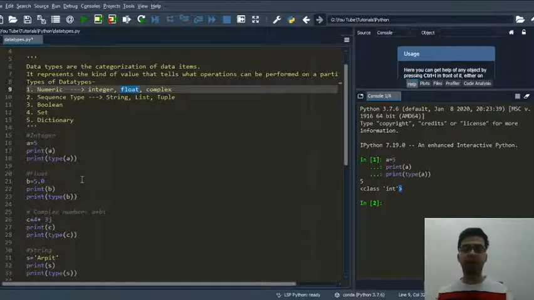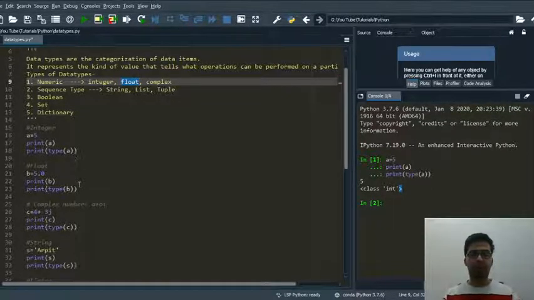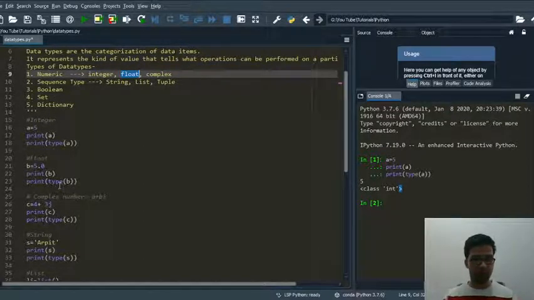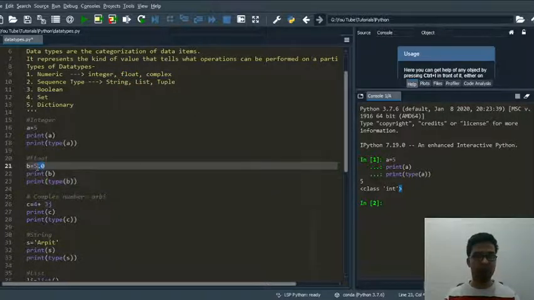So if any value contains decimal values, then it will be considered a float value. Here we do not have double or anything, if you know that. If you don't know, that's not an issue. For float, we just have to provide the decimal values. If any value contains a decimal, then it would be a float value.